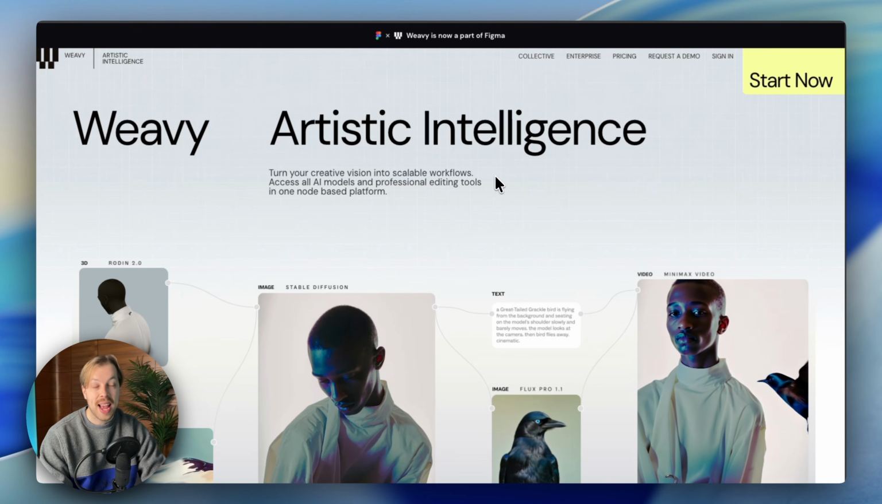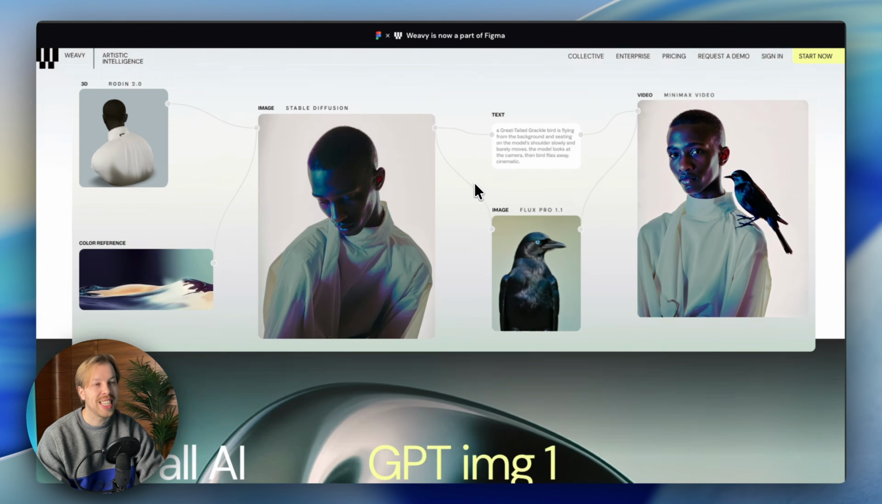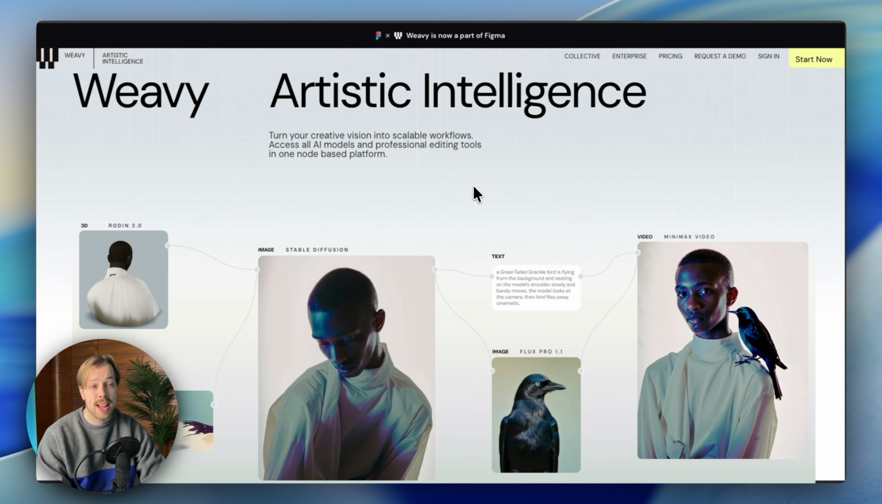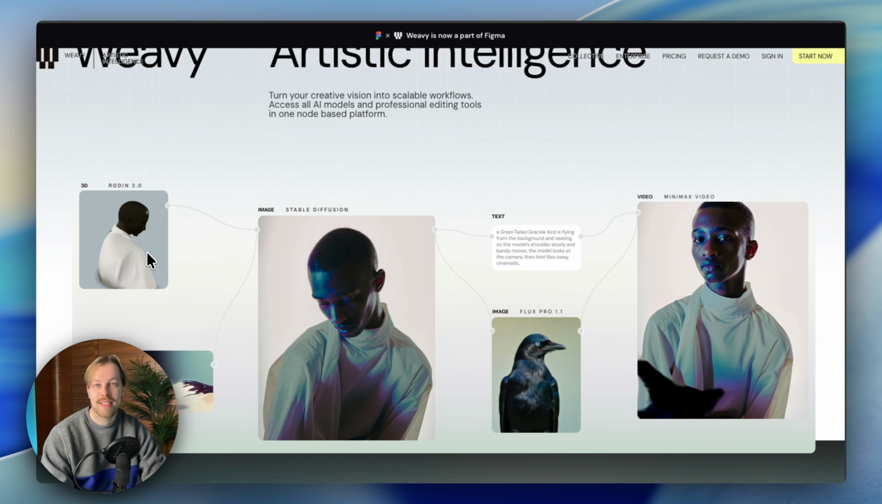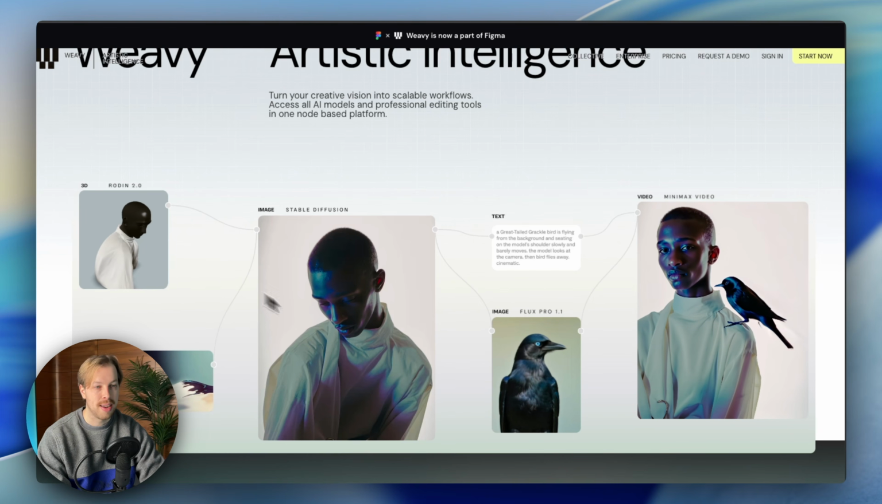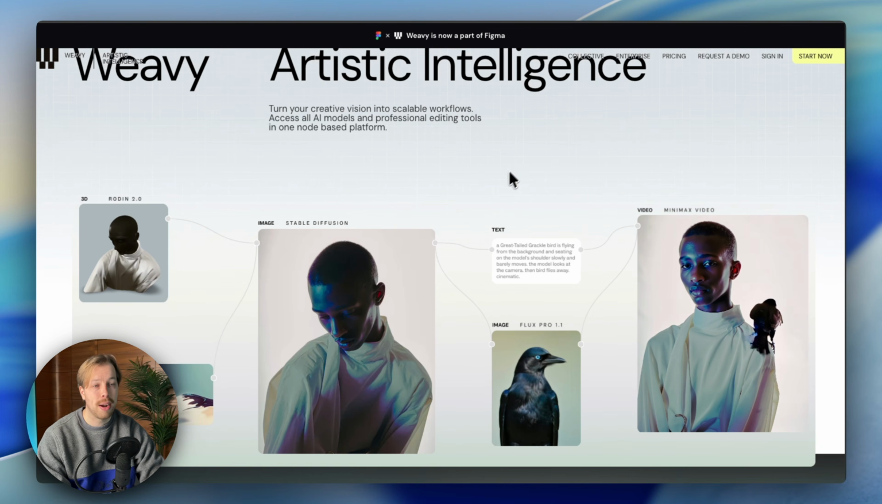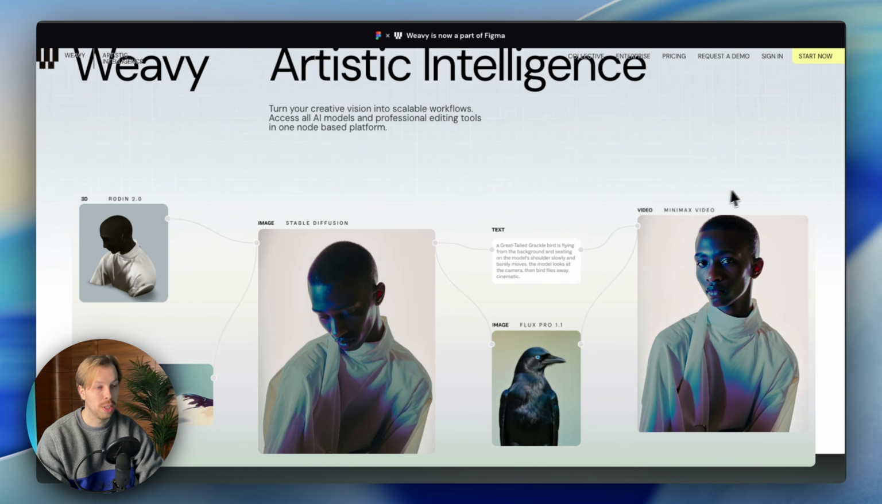Weavy AI is an AI-powered workflow builder that everybody is talking about right now. And that's for good reason, because these node-based AI workflow builders are the next way to create content online successfully using AI. And there are loads of people finding a lot of success with tools like this.